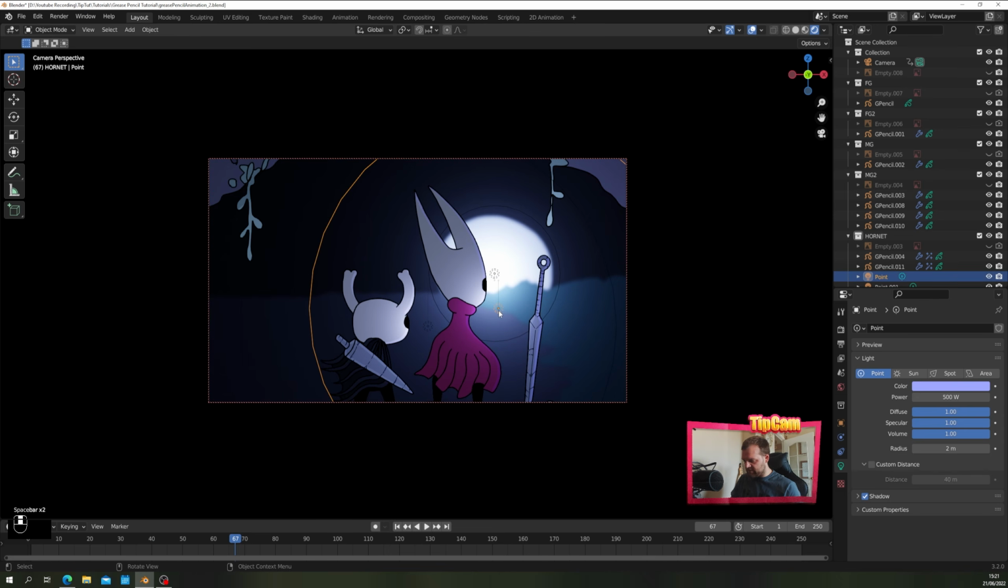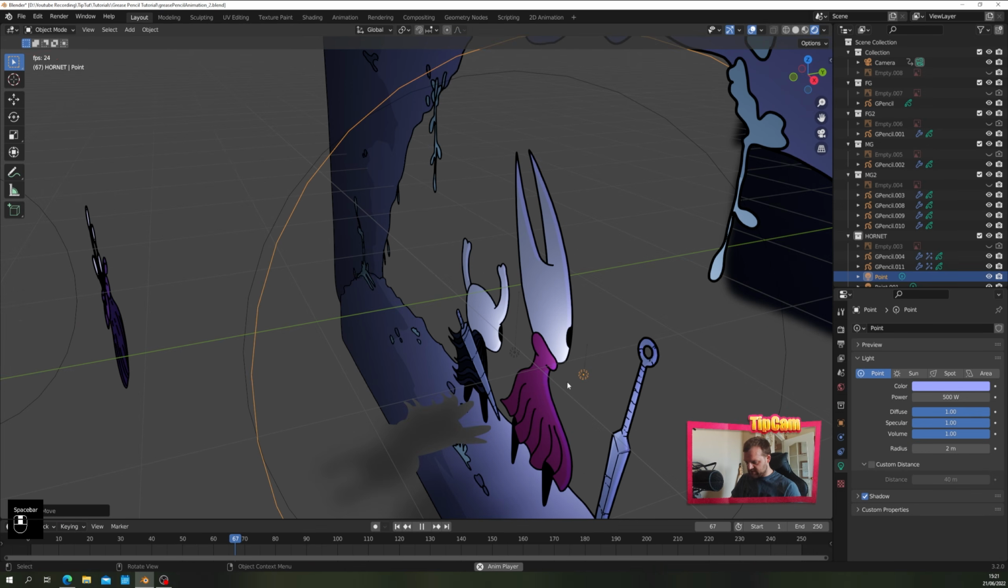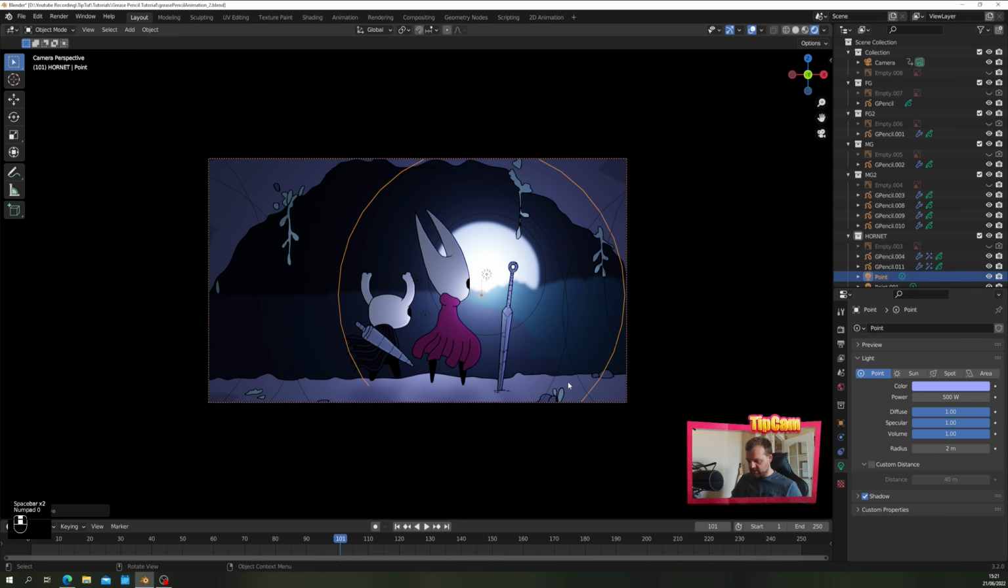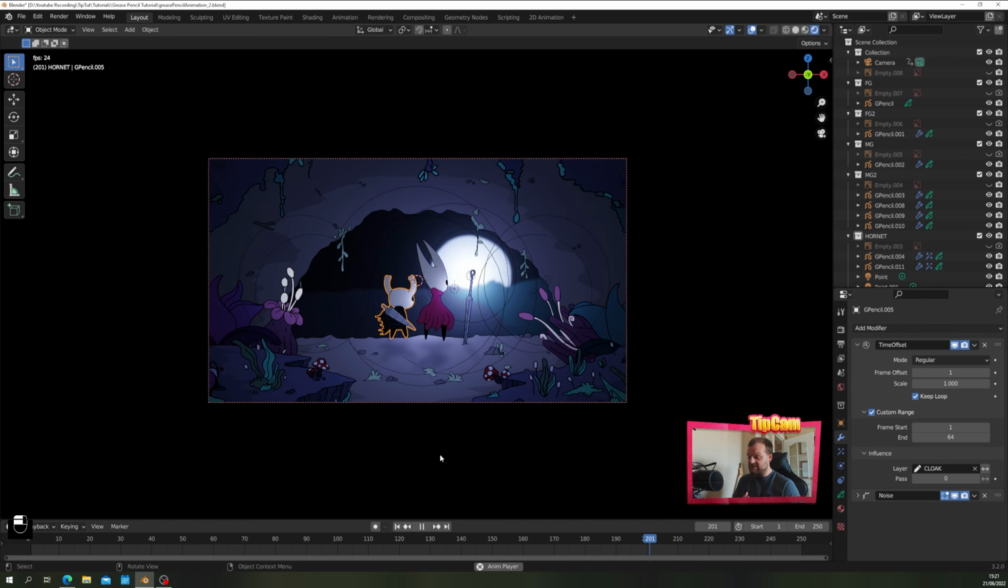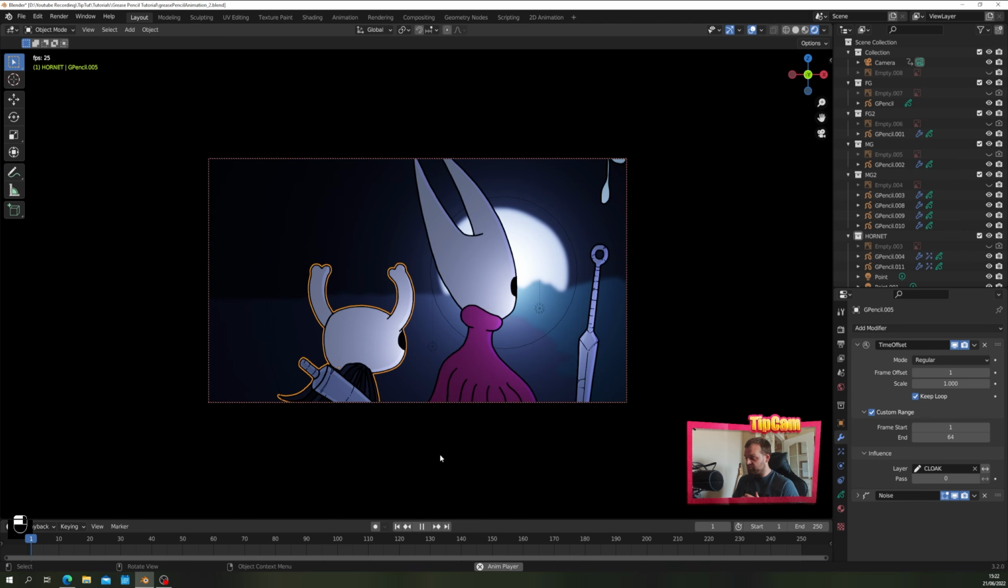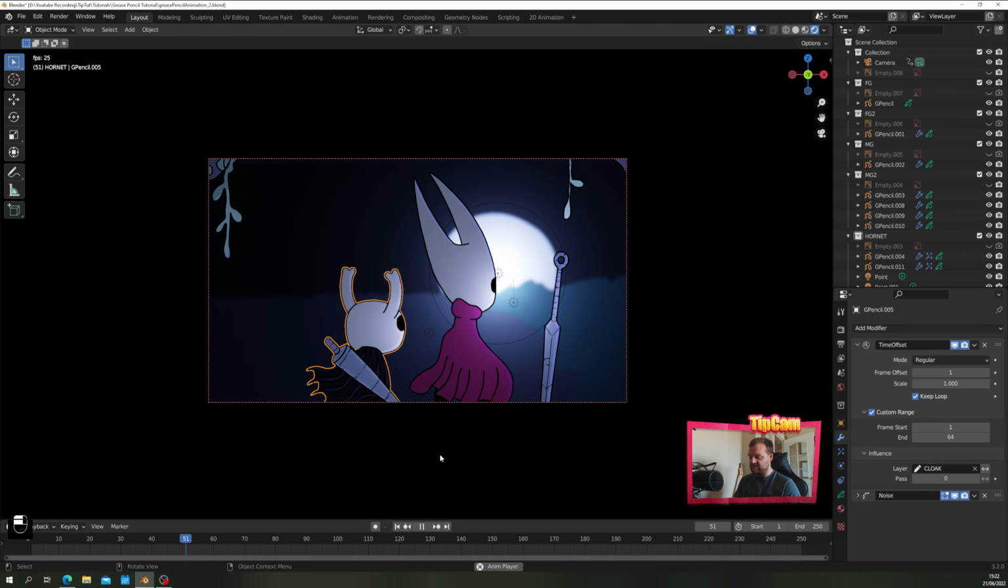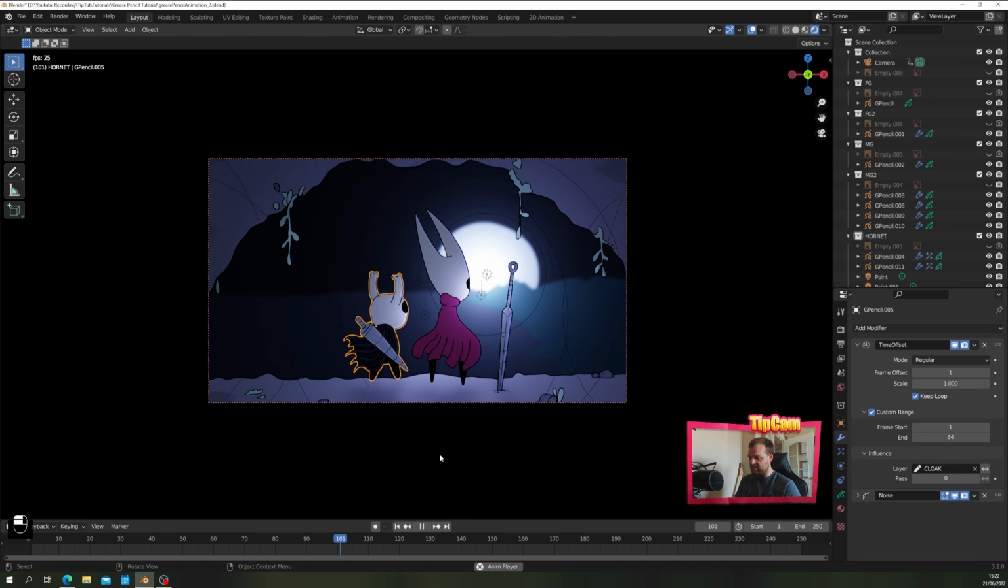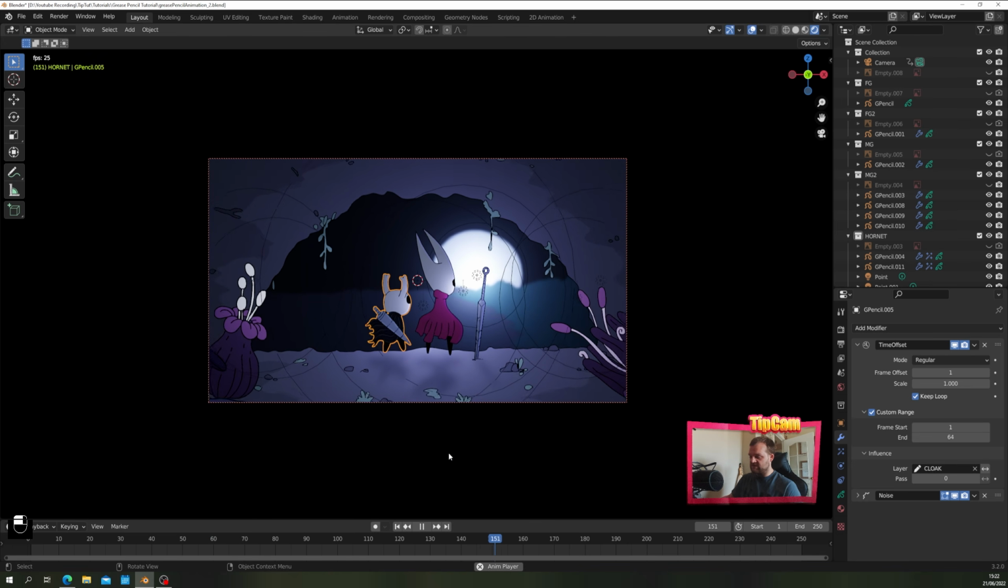There's a little bit of flickering on Hornet's face. I think that is due to the light being right on the verge of her grease pencil object, so we'll fix that by just bringing it forward a little bit. That looks much nicer. Okay, so here is our finished animation. Pretty happy with that. I might add some post-processing effects, but otherwise I'm fairly happy, and I think that is done. So it is now time to render.